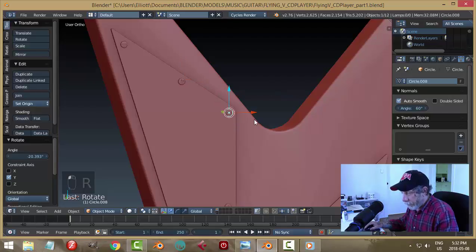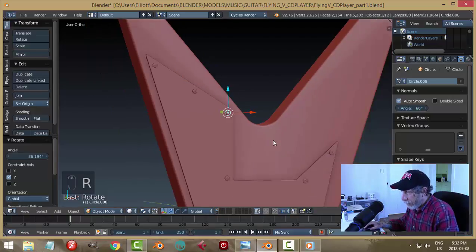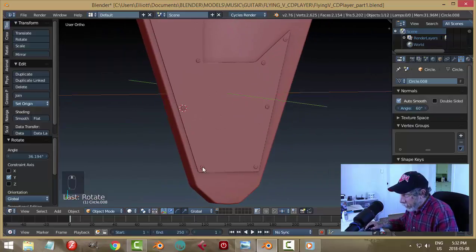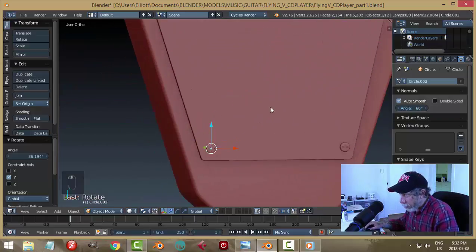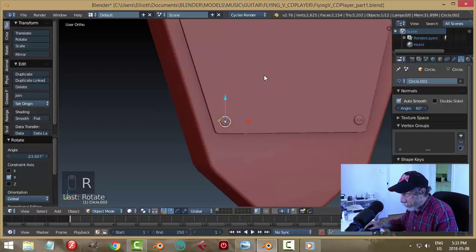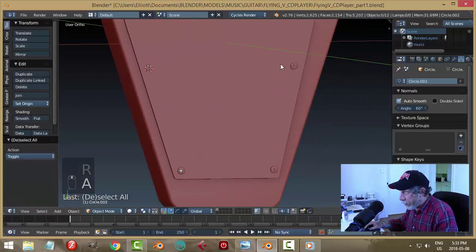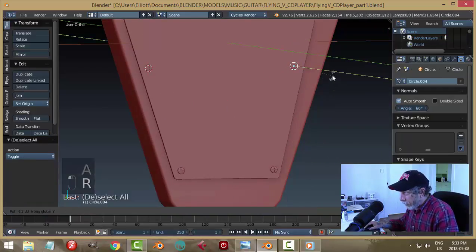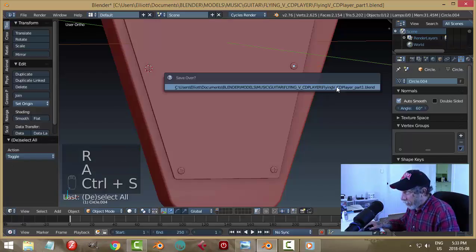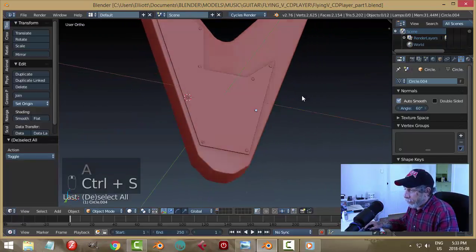That kind of thing. Eventually you'll spin them around so much that they'll end up back to the position they were. I'm not even looking, I'm just going R, Y, and I'm just doing whatever. No one is going to get up that close to see them anyhow, I don't think. Okay, cool. So we got the screws.